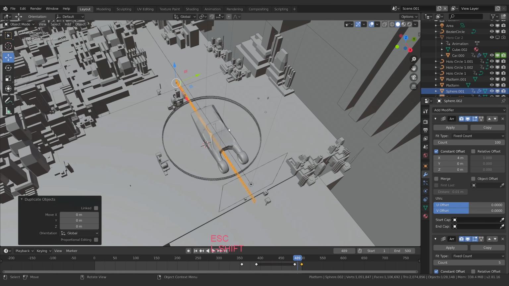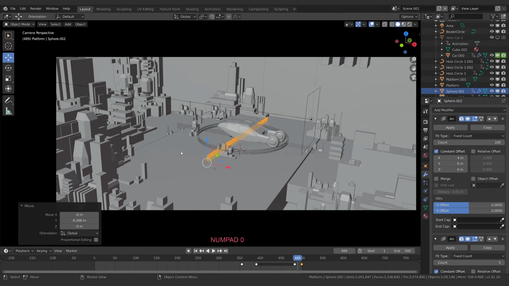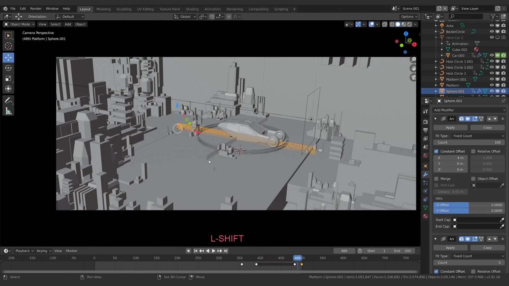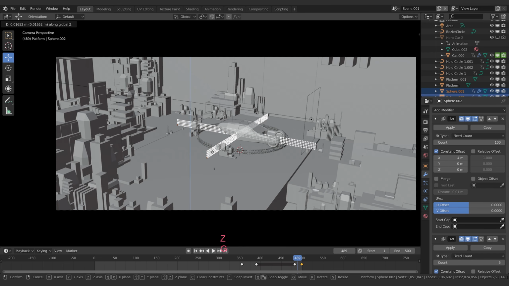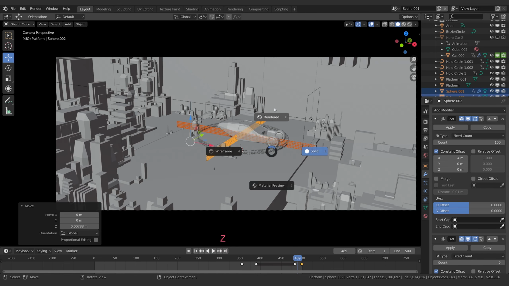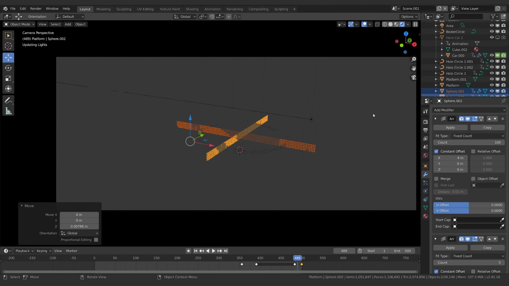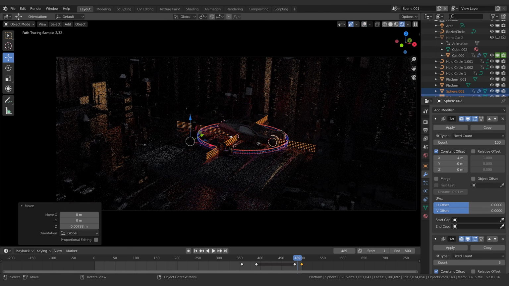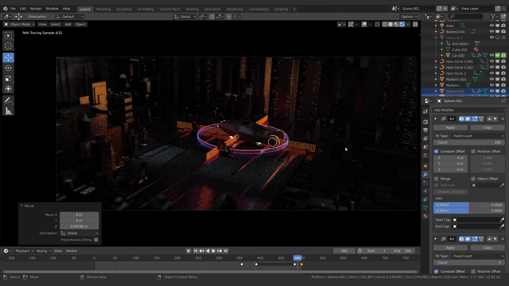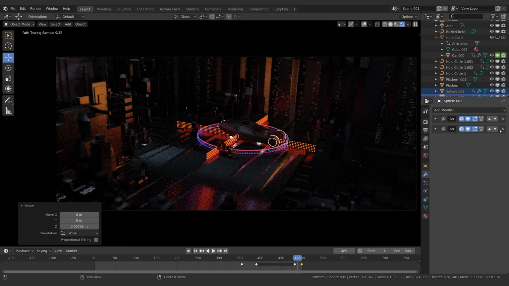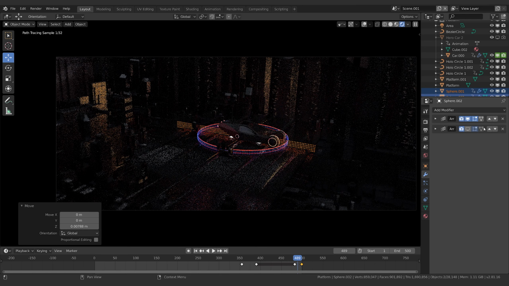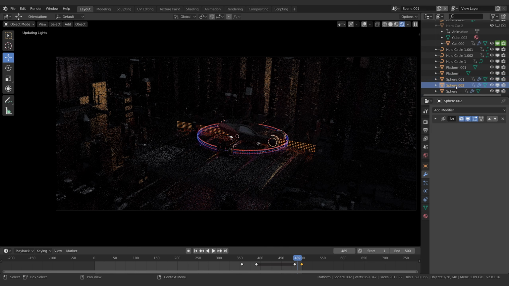And then I'm going to Shift D again, rotate on the Z for 90 degrees, just to create an X pattern, and move this guy up a bit. Let's see what that looks like. It's probably a bit overkill. Let's get rid of this top level array on both of them.